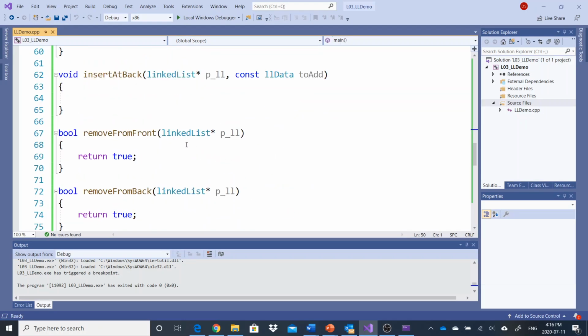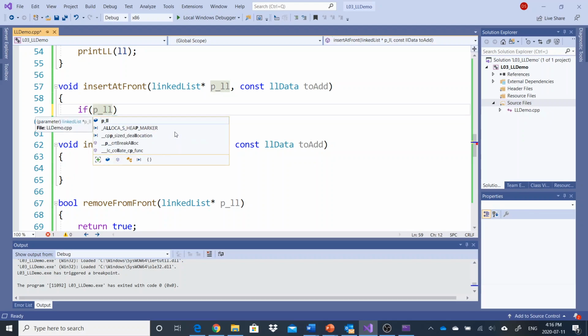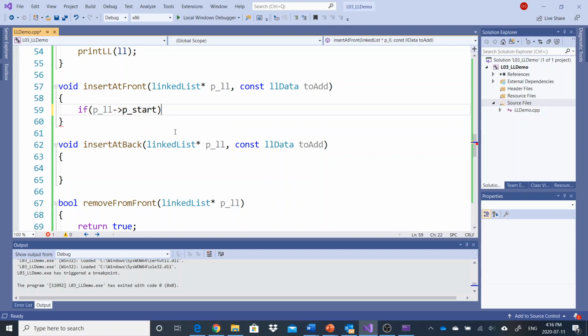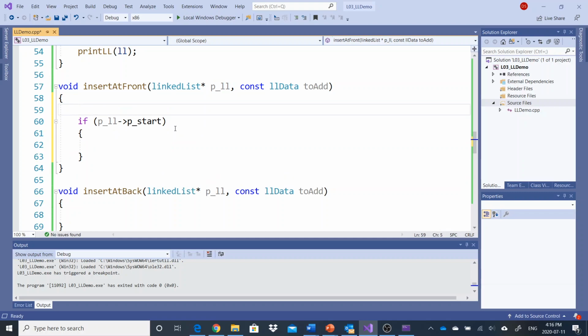Okay, so insert at back, insert at front. So let's do insert at front. So I have a linked list node. I want to check to see if p ll, and then I need the start. If I already have a start, then I need to do something else. I need to keep around what my previous start was. So I'm going to also make a new node, and then I need to make sure I keep that node around. That's going to be a problem.